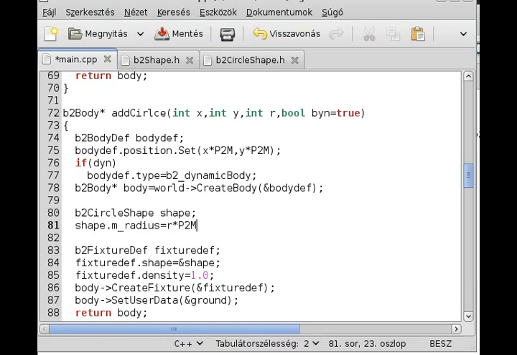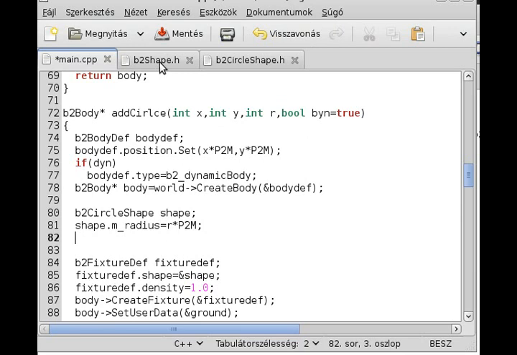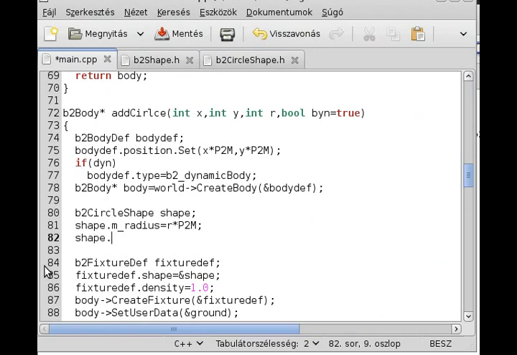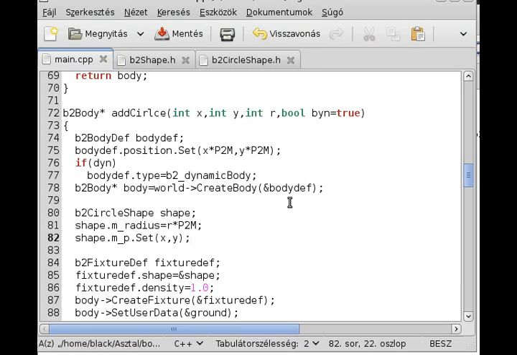pixel to meter. Right, and finally we have the m_p, which is the position. So shape.m_p.set. The set function is basically for b2 vectors, and it sets the vector, as you probably have guessed. So just set it to x, y. Right, and that was pretty much it.